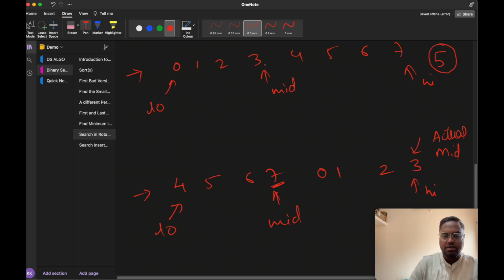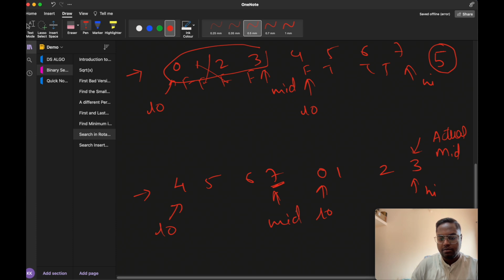Since this 3 is less than 5, then all these elements are also less than 5. Then what do we generally do? We do low equals to mid plus 1. We ignore all this half, and our low would be here. Similarly, you increase your low to be here in this case also.